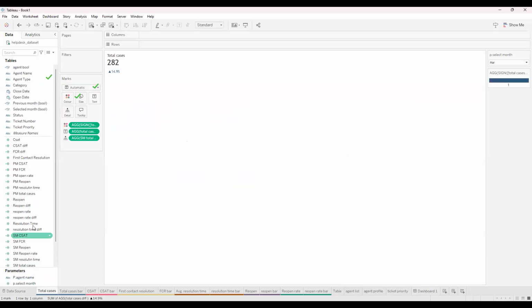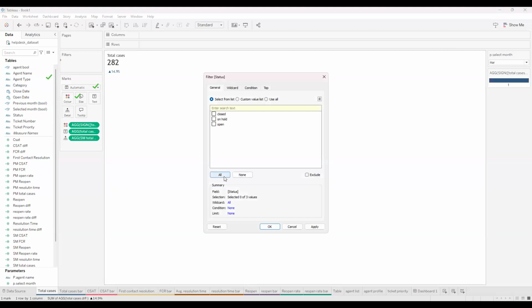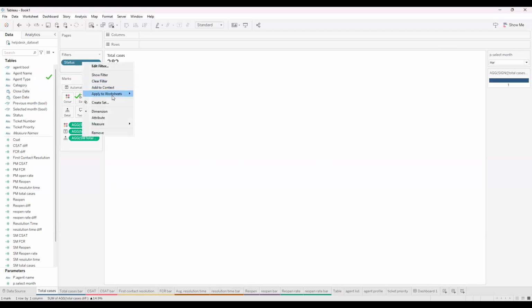Let me see, what filters do we need right here? We need the agent name. We already have the agent name, but we are also going to need the status of the ticket, the ticket priority, and the agent name. The first one we want to drag is ticket status. All right, let's select it all. We are going to make this apply to all of the dashboard.